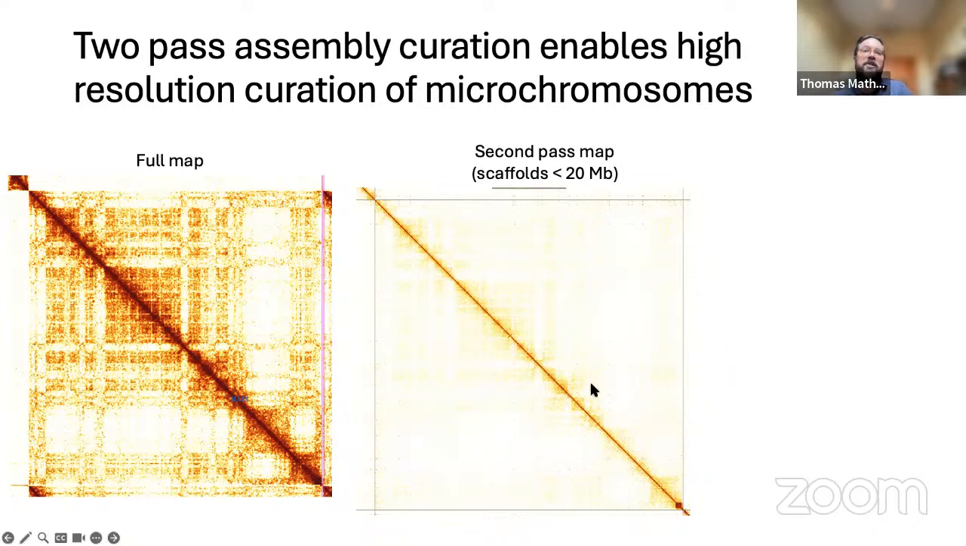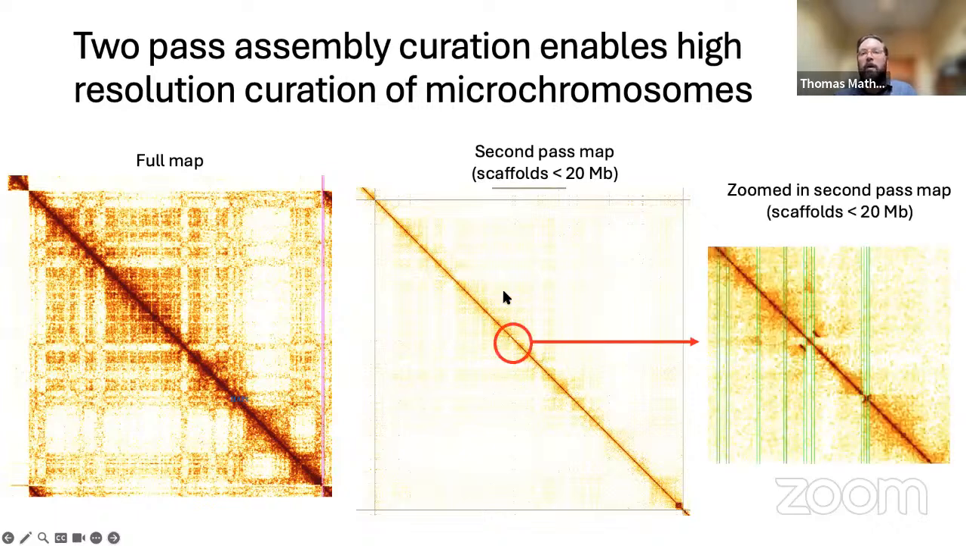And this is the same chromosome in the remade second pass map. You can see it's a bit fainter, but there's a lot more detail on the diagonal. We can actually zoom in onto different bits of this chromosome to look for errors. If we zoom in on the middle of the chromosome, this region I've highlighted here is the center of the chromosome, which is the same as this region in the original map. But when we zoom in on this second pass map, we can see some very obvious misassembly which needs correcting, which is completely invisible in the original map.